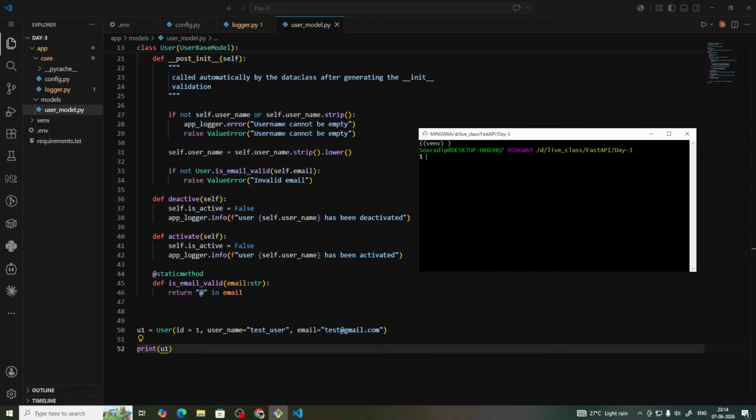Let me clear the screen. So now let me write. So now where is this file? This is under this models folder, right? Then app.models.user_model.